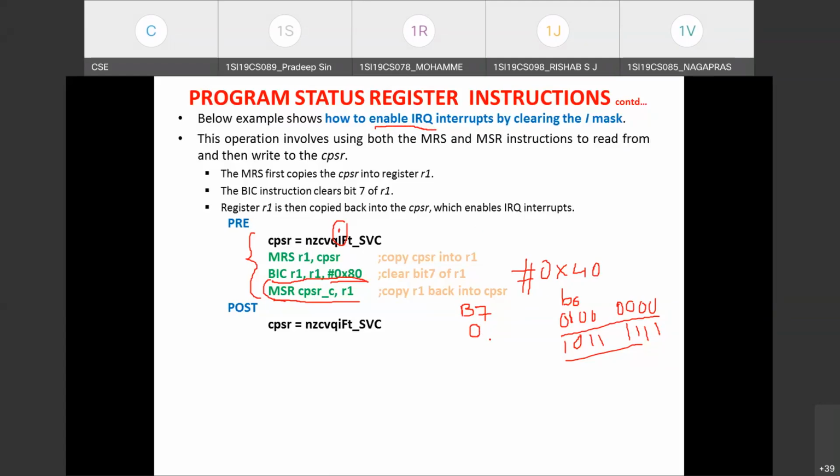So now what I want is to disable the IRQ interrupt. Assume in the precondition IRQ interrupt is enabled, so the initial status in bit 7 is 0. What should be the status in bit 7 for disabling the IRQ interrupt? It should be 1, right? I need to write 1 to bit 7 in the CPSR register.